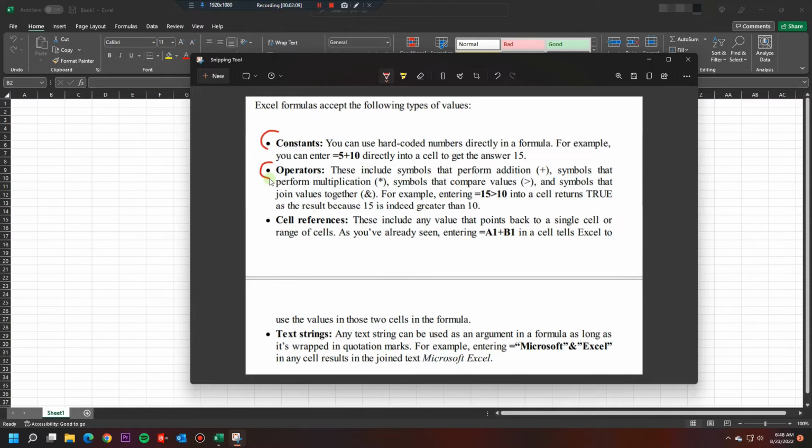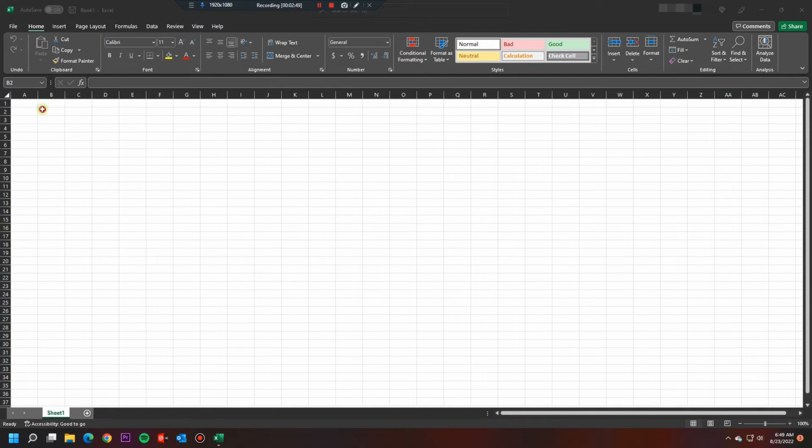So the constant is more or less your hard-coded number that is directly entered into the formula. Then the operator: what functionality do you wish to perform with these constants that you're entering? Then the next one, you'd have your cell references. The cell references are alphanumeric, letters and numbers, that reference a very specific cell, or can be a range of cells when you're working with a matrix, right? So a cell could be A1, where you're looking at the top leftmost cell, and finally you'll have your text strings. I will show you how to enter all of them right now quickly.